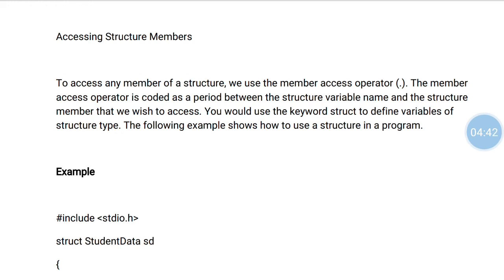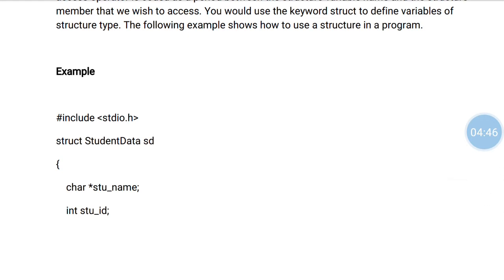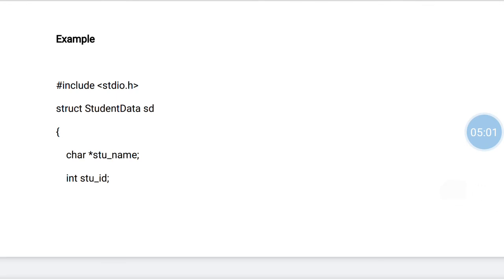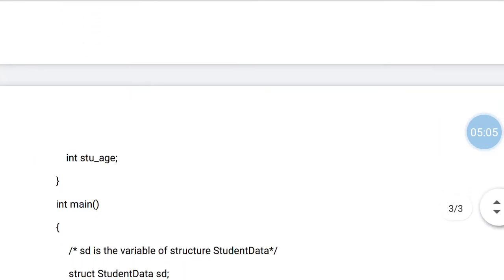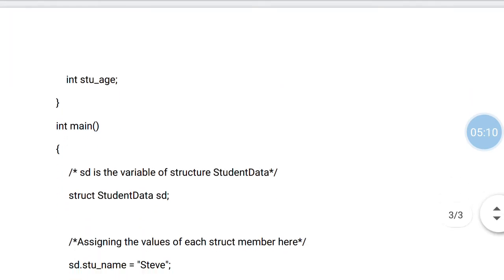So this is the example. We have created a structure student data, and the variable name is SD. Student data is our structure name, and SD is the variable name of student data. And we have student name, student ID, and student age in this structure.